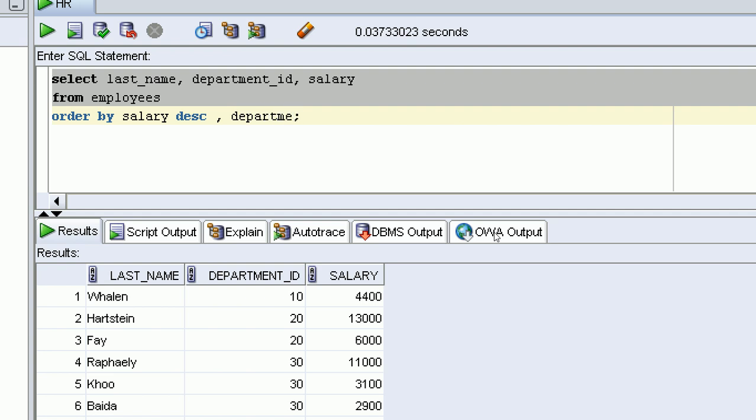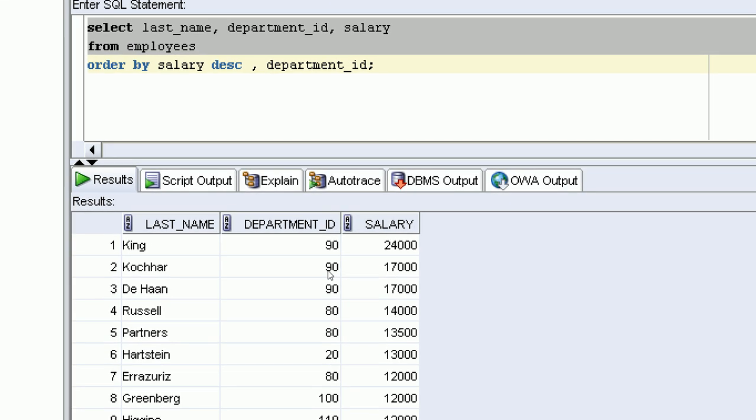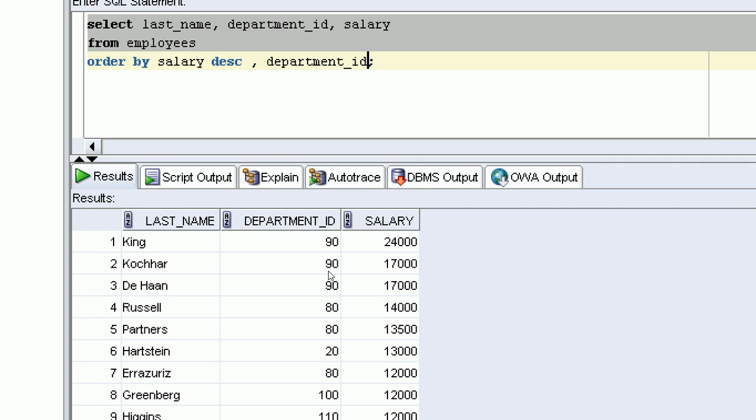So department ID. Now look at here. Now all the salaries have the first priority. First of all, they will be arranged in descending order: 24,000, 17,000, 14,000, 13,500 and so on. And then department IDs will be arranged a little bit according to the restriction, in ascending order. I'm also arranging it in descending order.